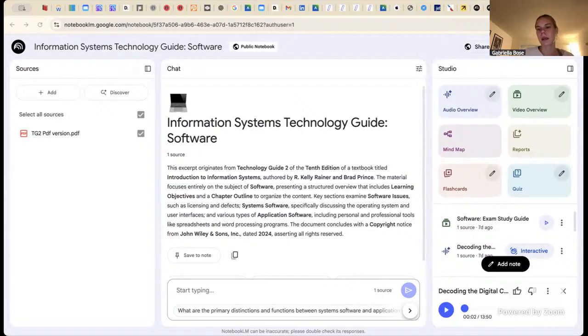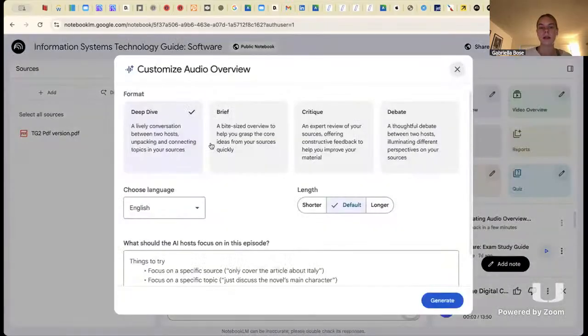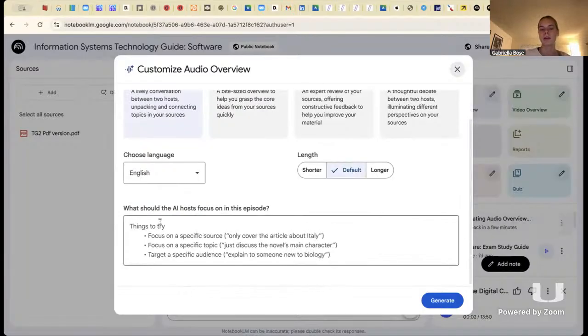And I think it's really helpful because you can go back and forth in the audio in case you miss something. And I'm sure that you can even ask it to make it shorter, and there's different modes in here. The one that I chose was the deep dive, so that one's going to be long. You can do brief, critique, debate, and kind of do specific focuses.